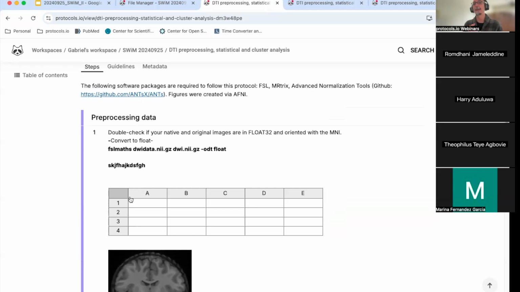And the next topic is, what if I don't want to use any of the public protocols? I have my own protocols written already as a Word document or as a PDF. So how can you bring those protocols into the platform?